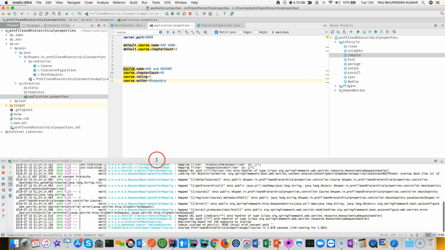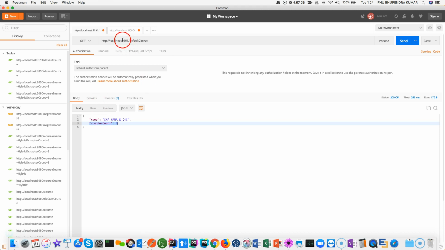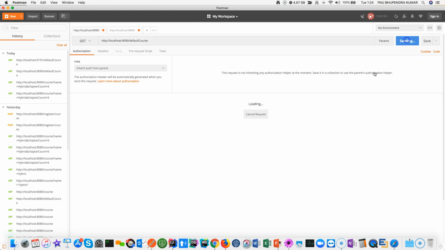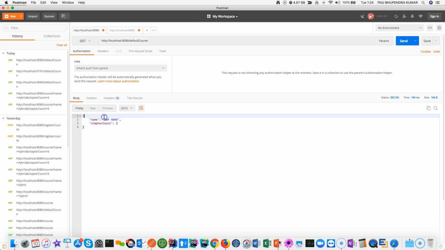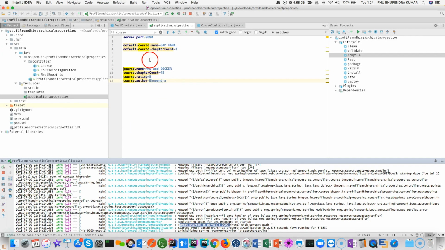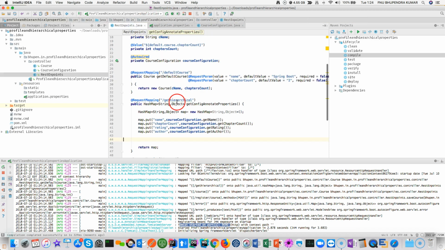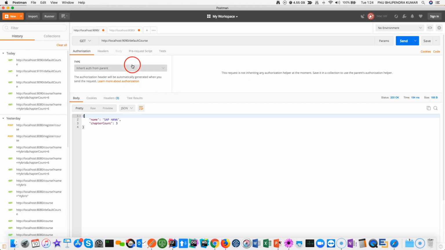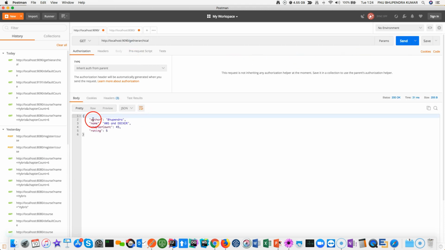Now let's change it back. The server is running at port 1990. Let's check through Postman. If I call the old API, I still get SAP HANA, because my default property is still SAP HANA. Now if I use the different REST endpoint, I should have different values. Yes, I have author, name, chapter count, and rating.